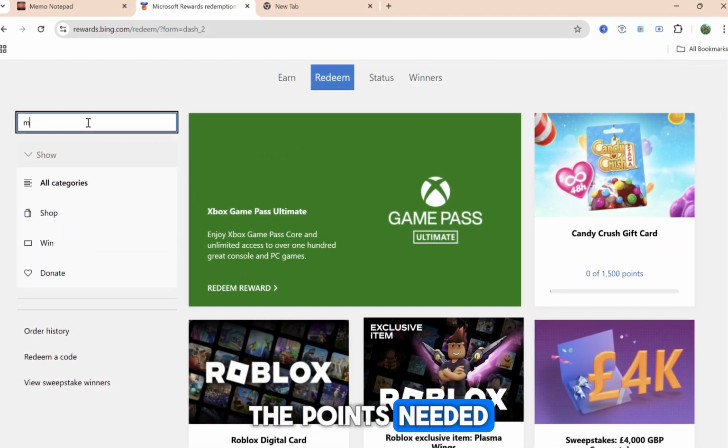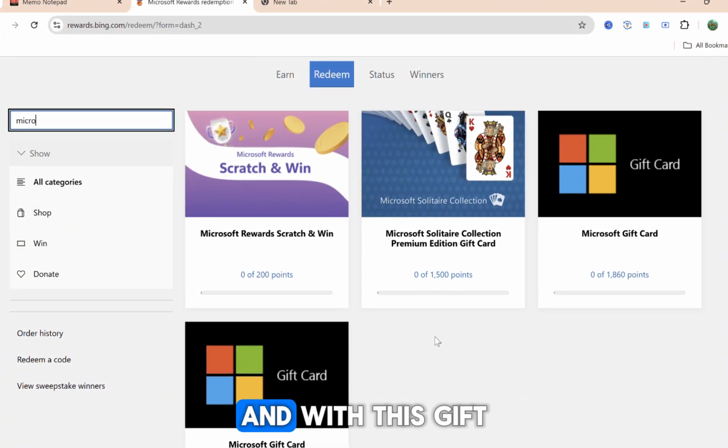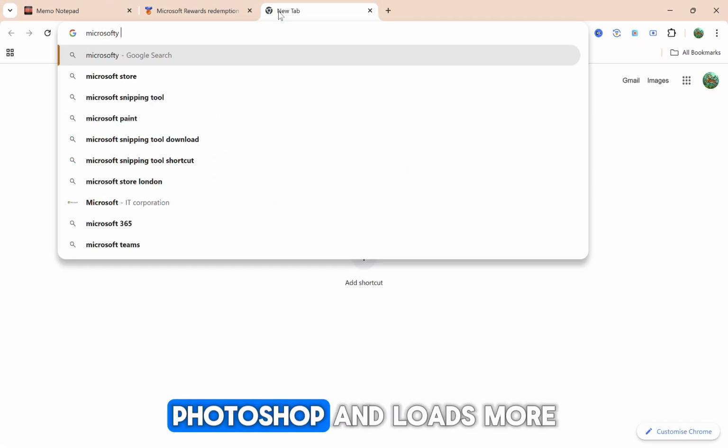Then when you get the points needed, you're going to search on Microsoft gift card, and with this gift card you can get Office 365, Photoshop and loads more.